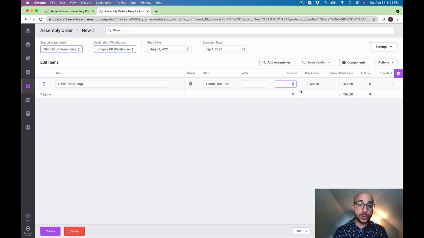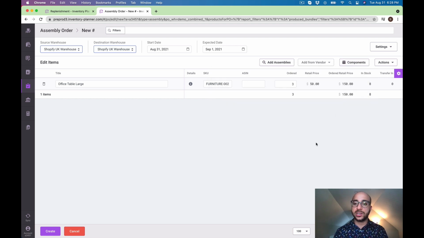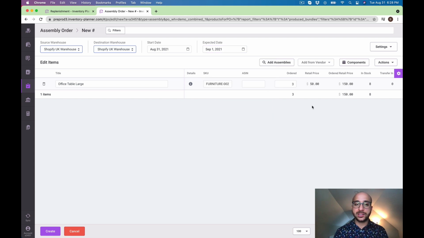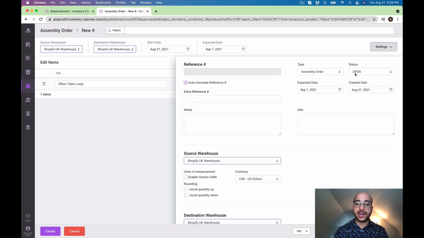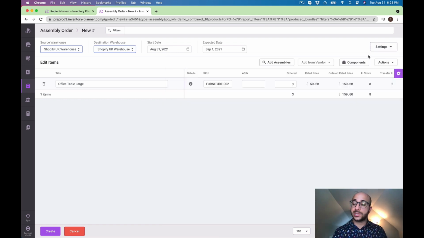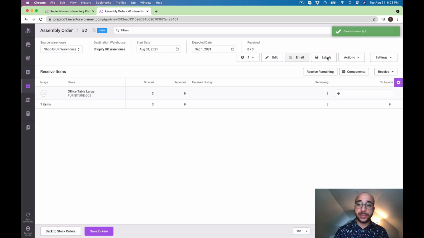I'm going to assemble 3 of these large office tables. If I select the components button here, I'll see the components I'm going to use to create them. It's only a day to assemble, so here's my assembly time. We can use settings and customize the assembly order just like we can customize purchase orders. Same idea there. And we can create that assembly order. We could email it, we can print it, just as usual.